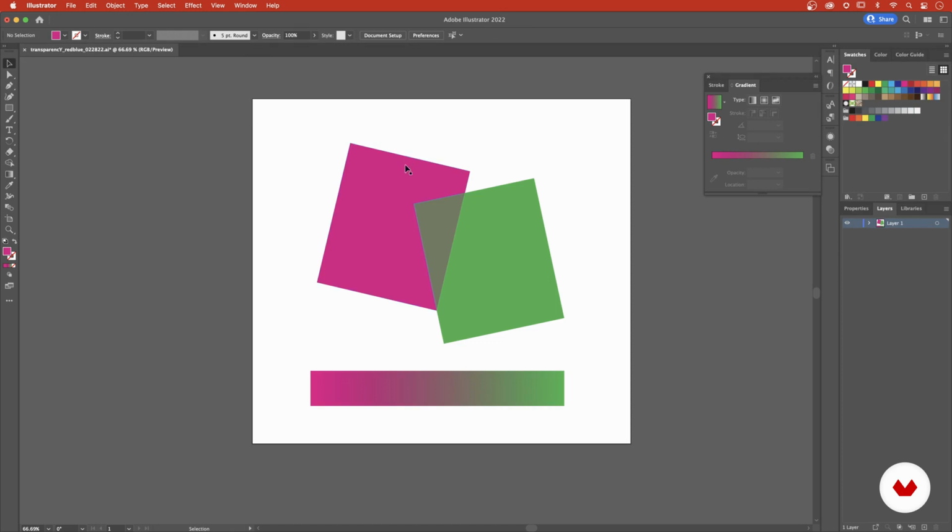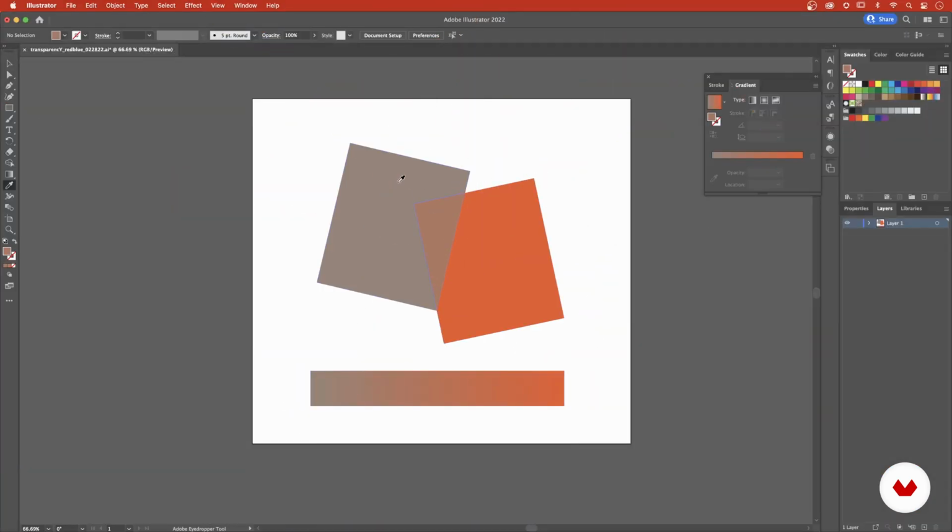Let's try two other colors. Let's try something like this. Let me make this one brown. Maybe an orange, something like that. Those are kind of nice. So I selected it closer to the brown side, so it looks as if the brown is overlapping the orange. If I select it closer to the orange side, it's going to look like the orange is projecting itself forward, like it's in front of the brown.